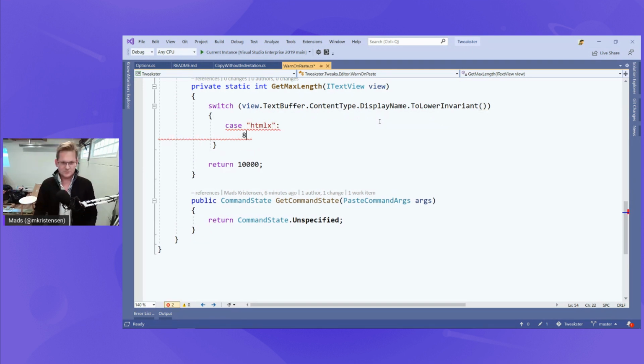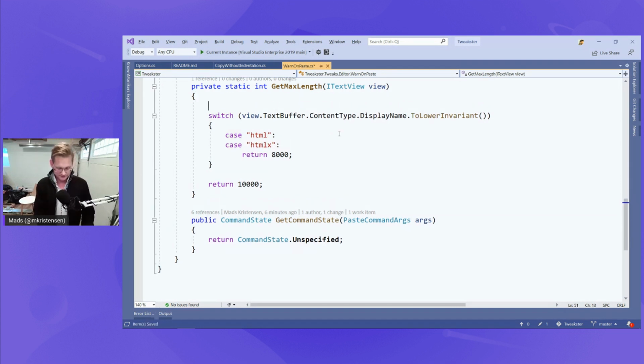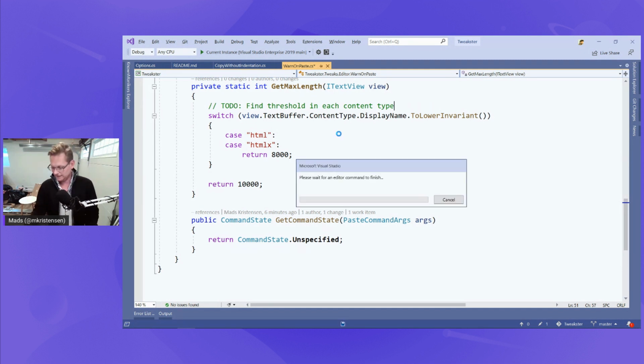So if it's HTML or HTMLX, we're going to return 8,000. HTML is web forms, and HTMLX is anything else. So there's actually two HTML editors, and so that's how that works. We could have a to-do here that says to-do find threshold for each content type and adjust.